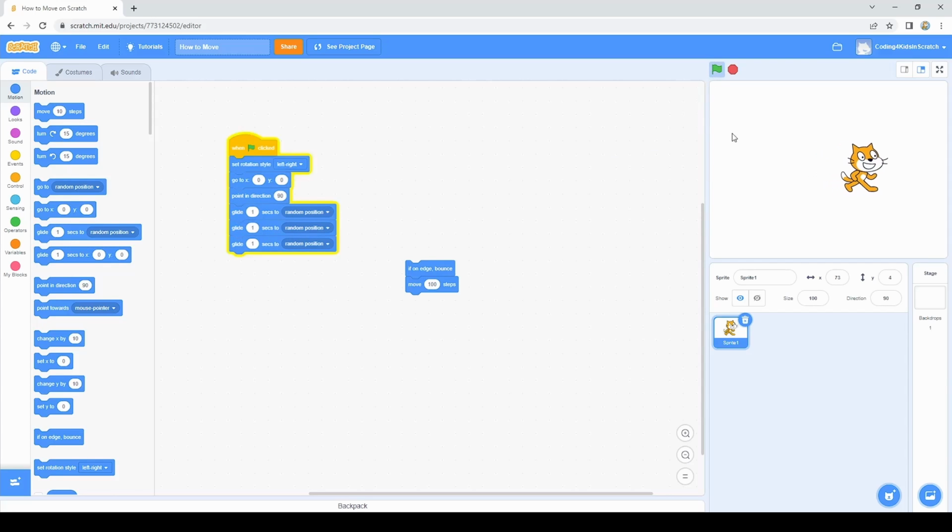So if we run the program, you'll see that it starts at the starting position and then goes to a random location. And if I run it again, you'll see it starts at the starting location again very briefly and then goes to 3 random locations. And that's just an example of a very simple project you can make using the blocks that we've already learned about in Scratch.